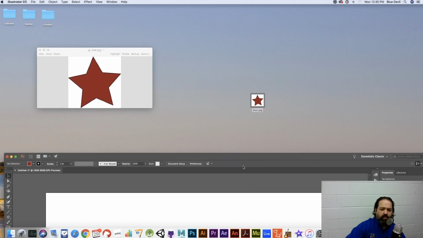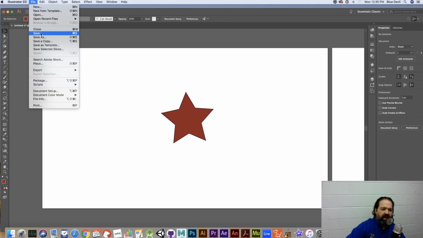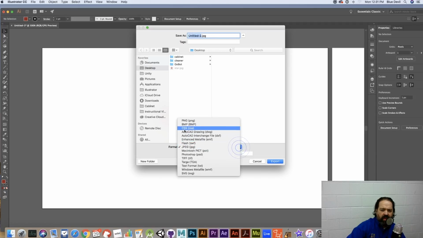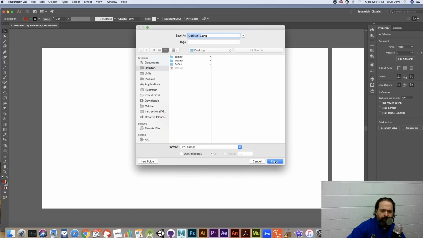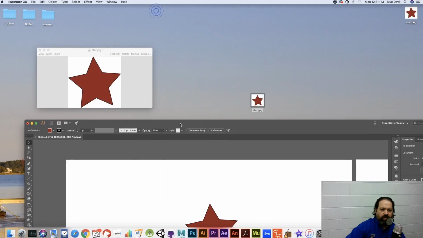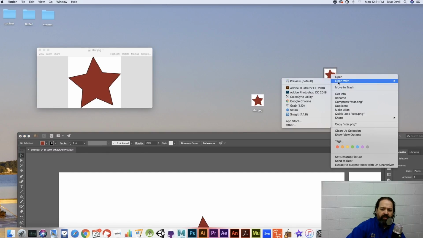And now, let's export it as a PNG. So I'll go back to Illustrator, File, Export, once again, Export As. And PNG, and we'll call it star again, but this time it's going to have the extension .png on it, and I'll export. Click OK. Okay, so now here's the PNG, and let's do open with preview.